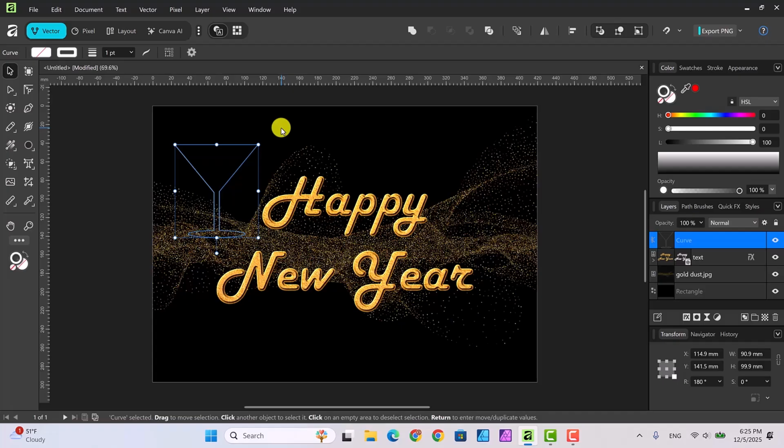Now, I need some effects for this boring glass. Well, the first thing I want to do before I do that is I want to make sure that I have the right stroke. Now, I don't want a solid stroke.